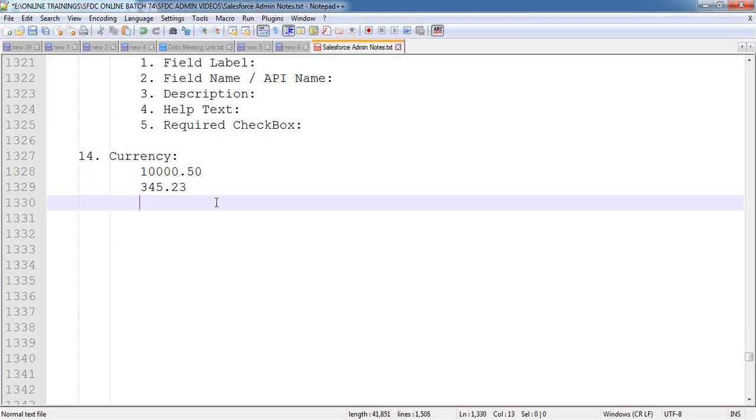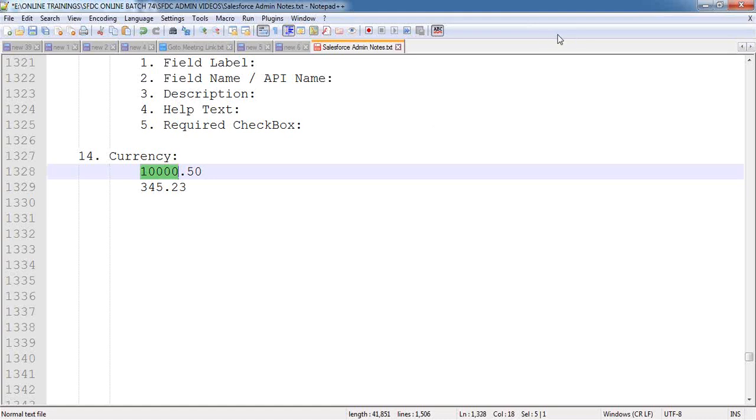That means we are storing numerical values here. Currency deals in terms of numerical values, which have an integer part and along with that a decimal part as well. So if you want to store currency values inside a column which contains both an integer and a decimal part, then we can go with the currency data type.